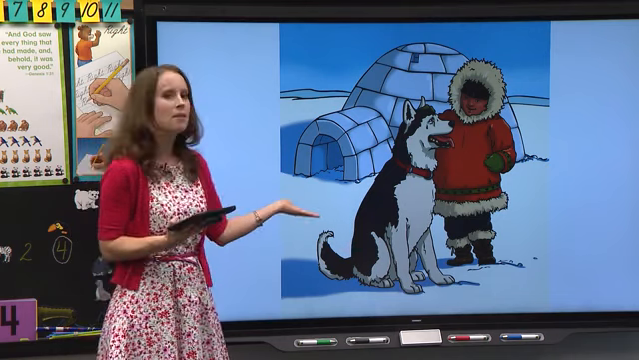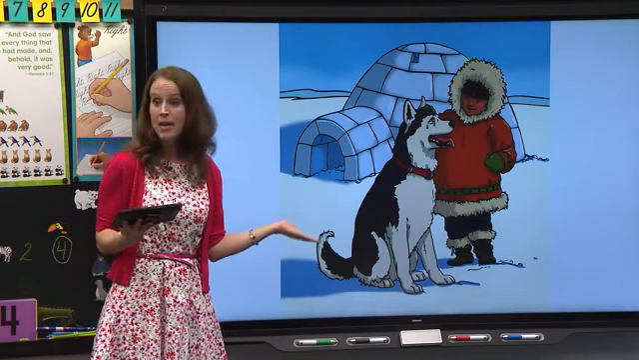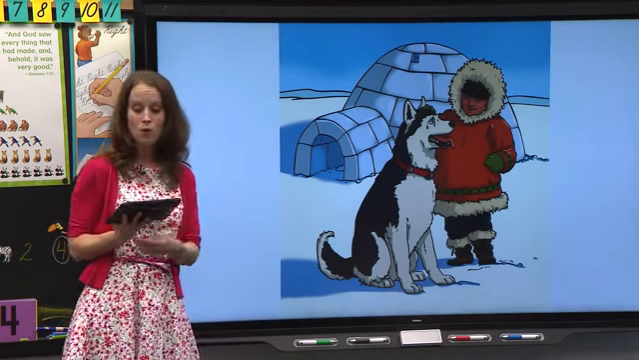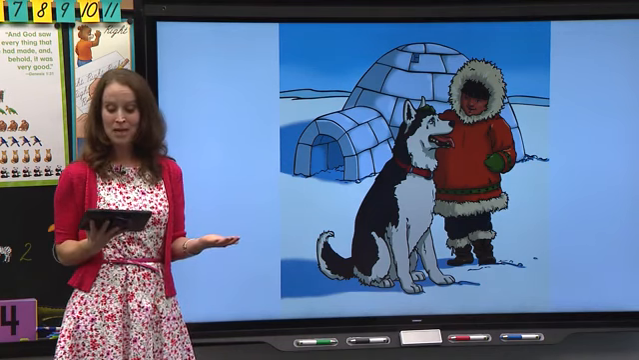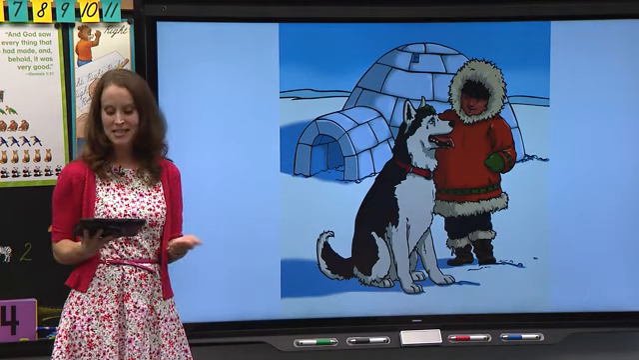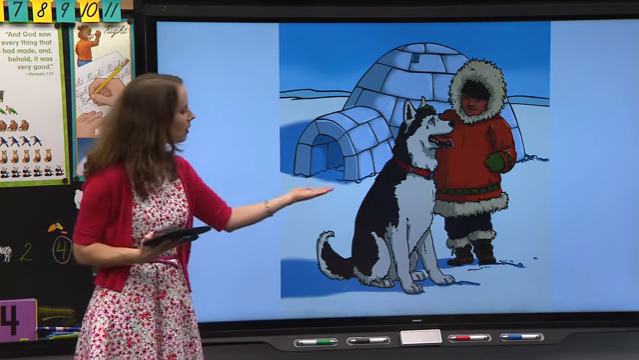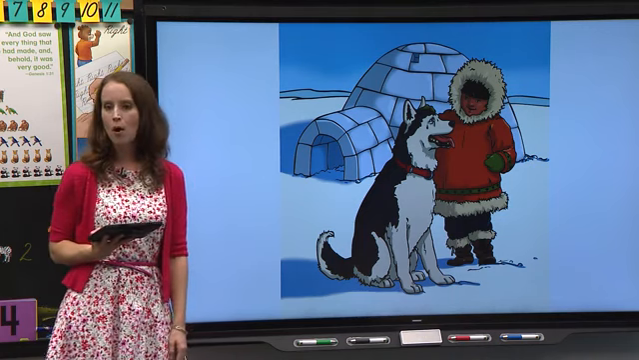Now, Otto is something called an Inuit. He is a Native American that lives up there in that cold north. And the Inuit people make clothes from animal skins of, like, polar bears and seals. And the coat that he's wearing is a special type of coat called a parka.